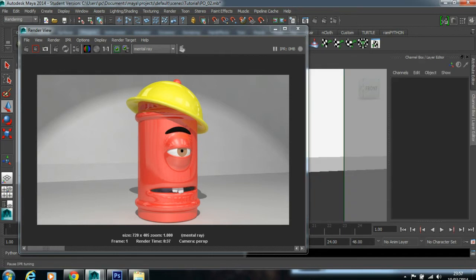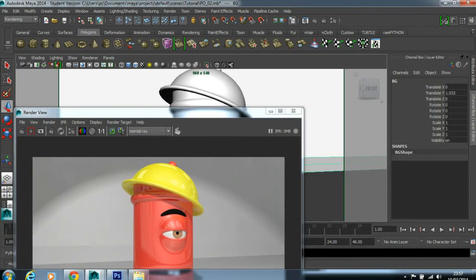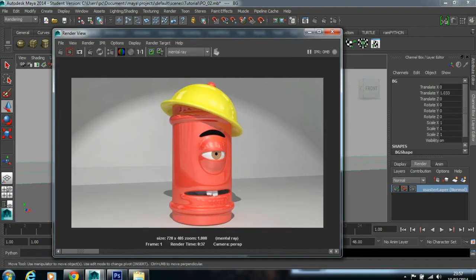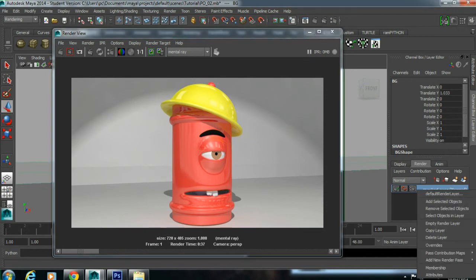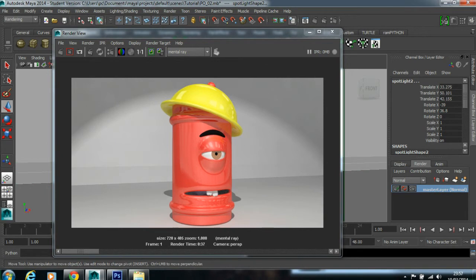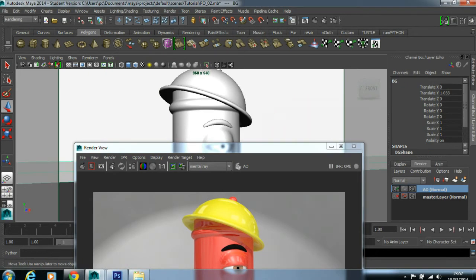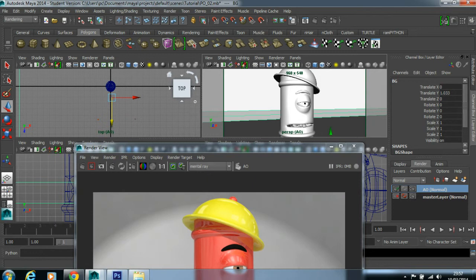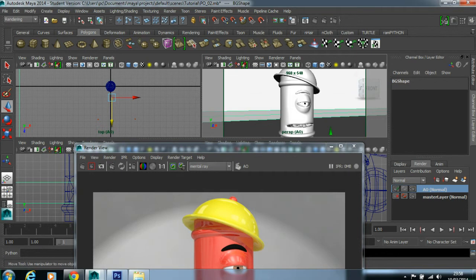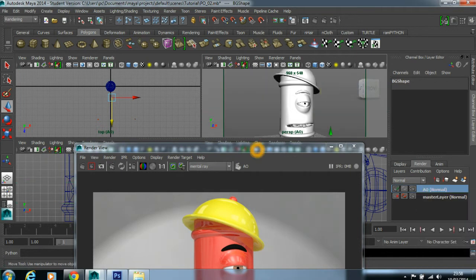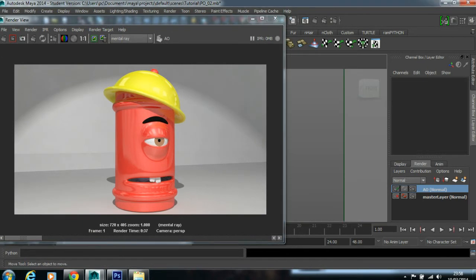The next step is go to channel editor, render. In the master layer, right click, select objects in the layer, and create one new layer. So double click on it, I'll name it AO. And the next thing is that select the background plane. Right click on AO and search remove selected. Remove selected. So right now we've got only this box.